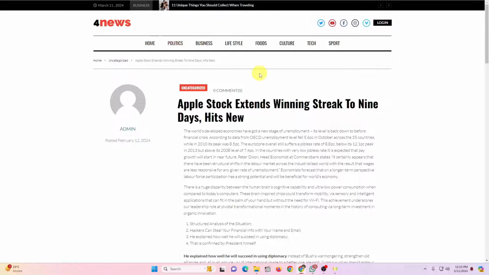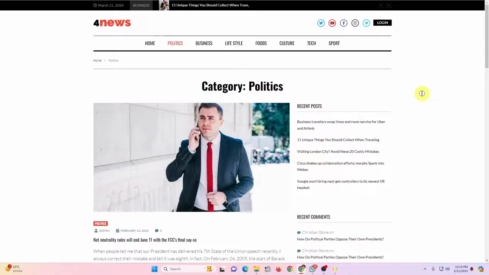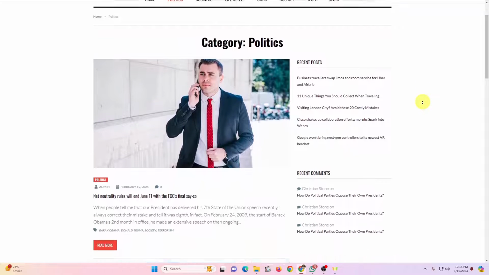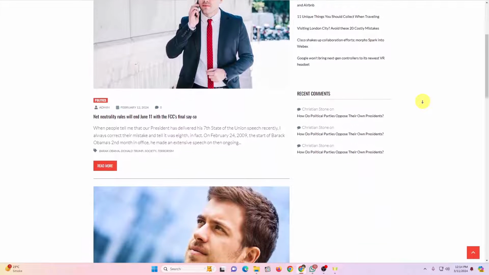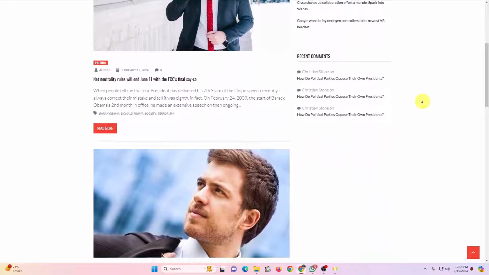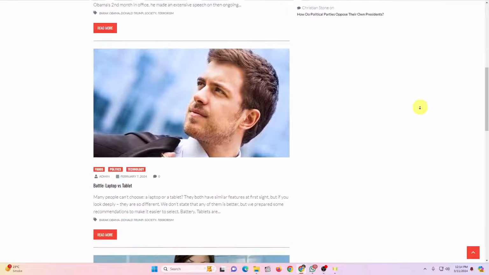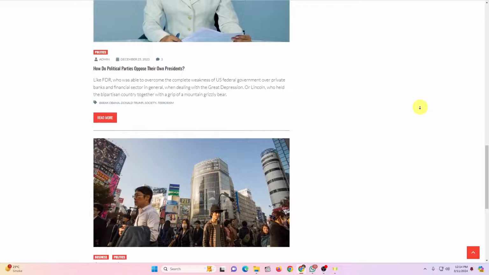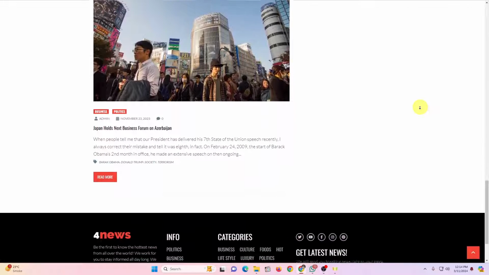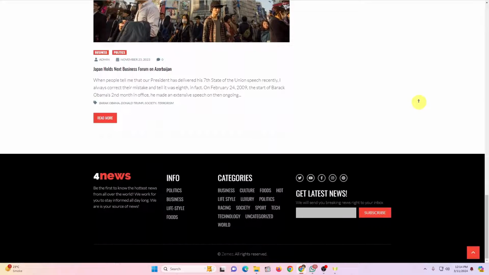So if I click one of these categories, for example politics, you can see it says category politics, and here you can see you have all of these blog posts in the category, and on the left side the sidebar where you can display recent posts and recent comments. And you can see we have this list layout for all of these blog posts. So we will be creating all of these templates which you are seeing right here in this demo.